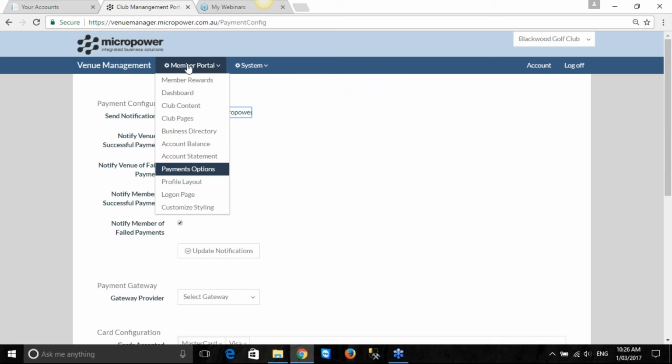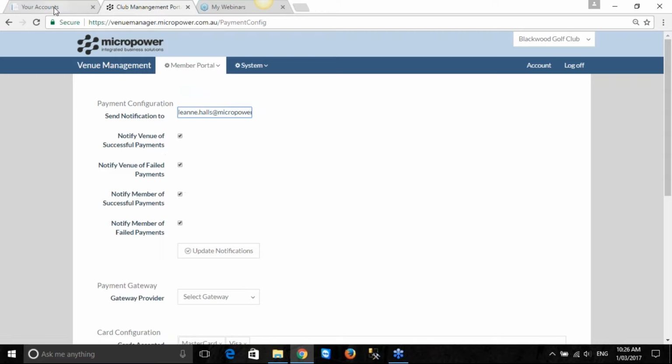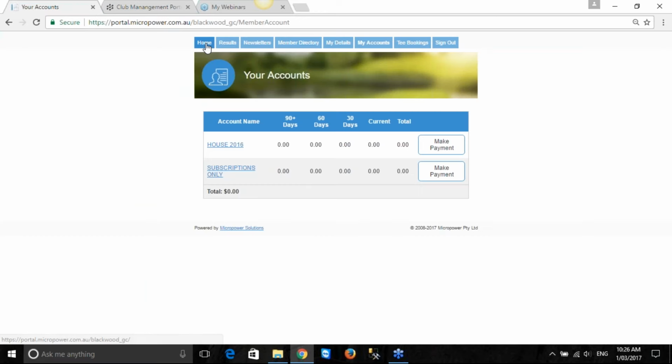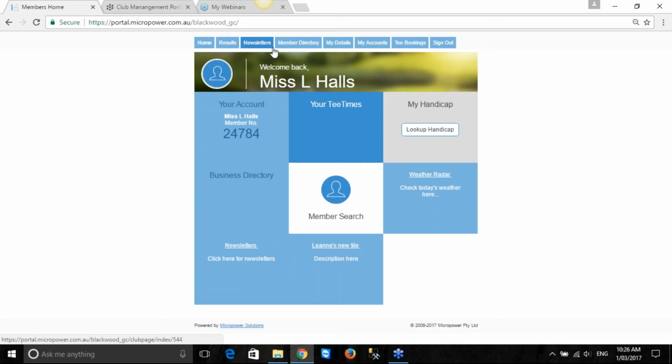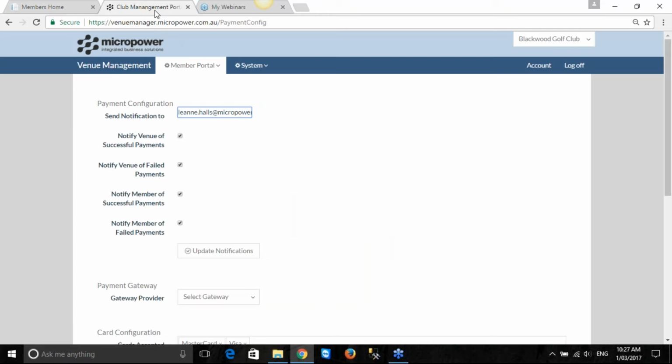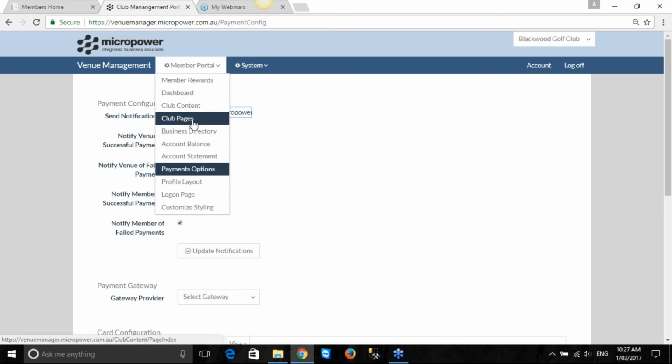Okay, so the next thing that we can look at is customizing. So on our member portal, on our home page, as well as our menu options up the top, we've got a newsletters page, we've got my new page that I created earlier, the weather radar. So this can be for any club content. So for example, newsletters. In the venue management portal, we have club pages which we add club content to.